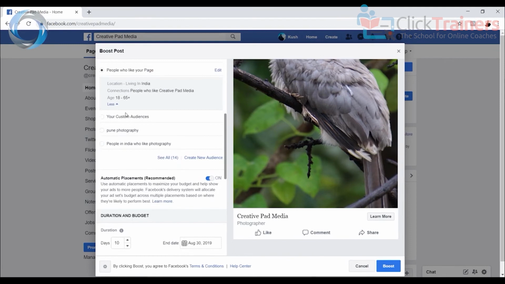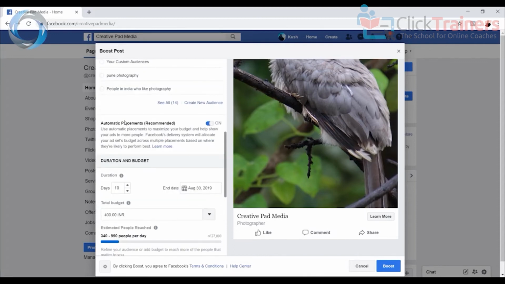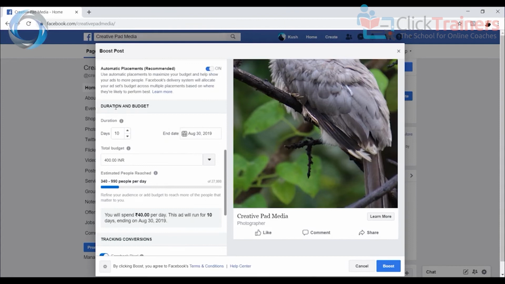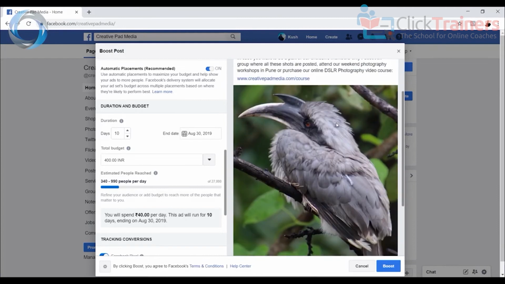Then you have some other options also. We'll be looking at custom audiences in a separate section later on, towards the end of this course. And yeah, that's about it. You have automatic placements. You can just leave that on, that's not a problem. Then is your budget. You can choose how much money you want to spend and for how many days. This is going to get divided by this, and that will be your daily budget for boosting posts. A lot of times I boost posts for like 100 rupees a day.